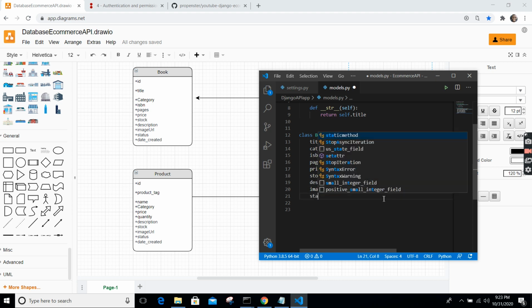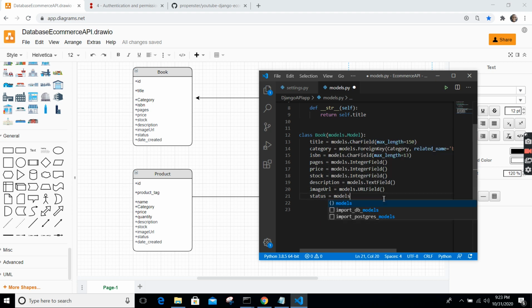Okay. Status means, is this book available? Models.boolean. I want to make it a boolean field, and the default is that the book is available. Default true, and then date created, the date the book was created. So I want to make it a date field. I don't need date time, I just need the date. So auto now add, let me say true.